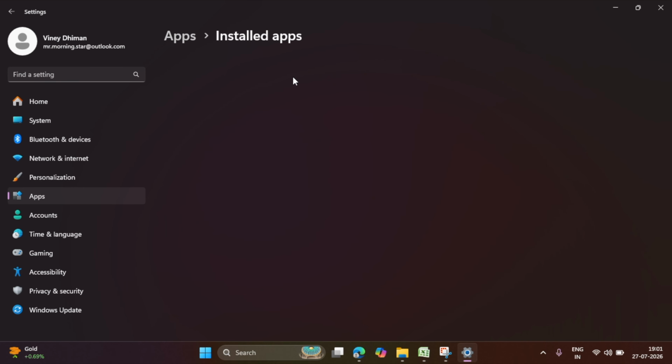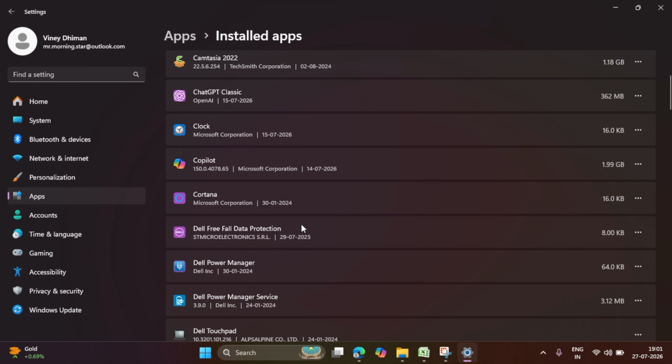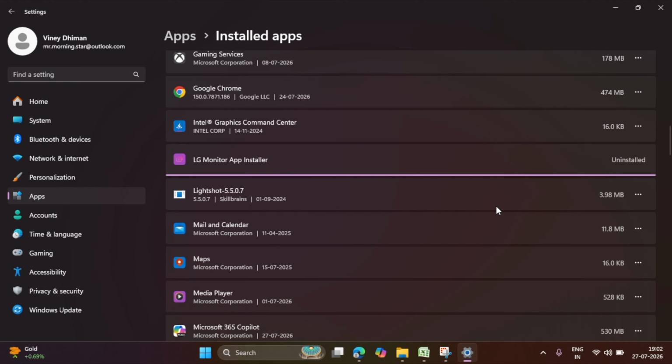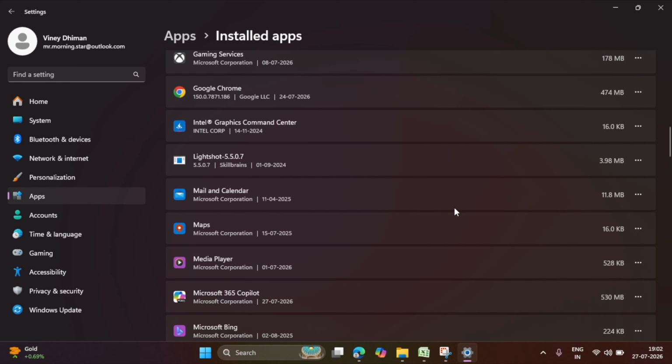Now, from the list of installed apps, locate LG Monitor app. Then, click the three dots next to it and select Uninstall twice. At this point, the app is uninstalled from your device. Now, to make sure it doesn't install automatically again in the future, we need to perform a few additional steps.